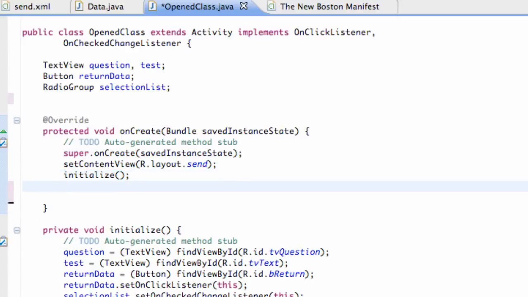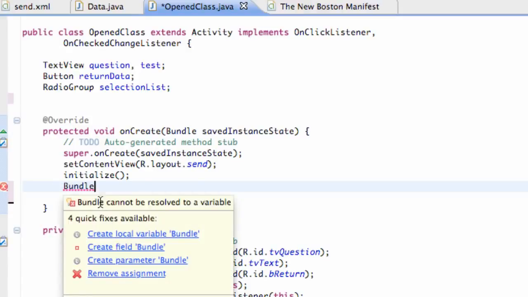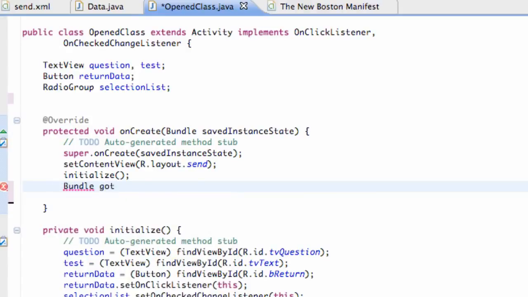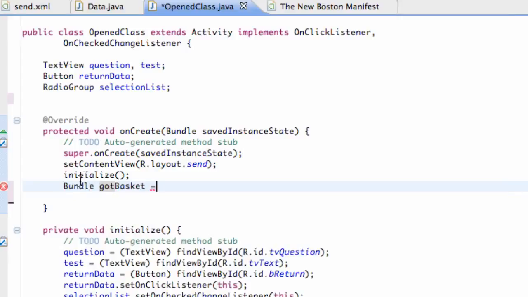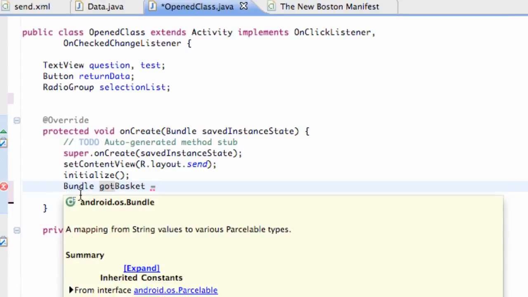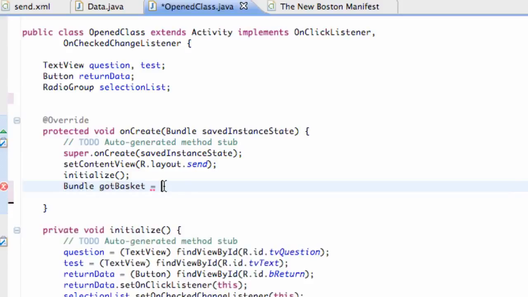So what we're going to do is create a new bundle, and this bundle is going to be called got basket. So let's say Bundle, and then we have to import Bundle. We're going to say got basket first. How we're going to set up this bundle is we're going to reference the intent from the last class.